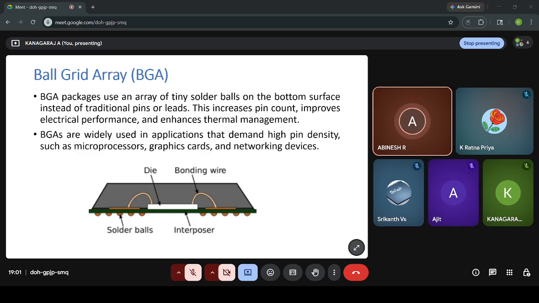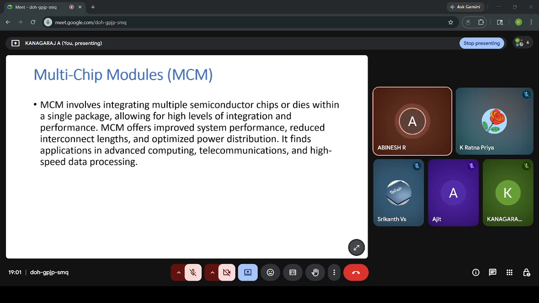Ball grid array. I also mentioned what is meant by ball grid array, where the balls are placed at the bottom. Solder balls have been placed at the bottom. Okay. Next one.